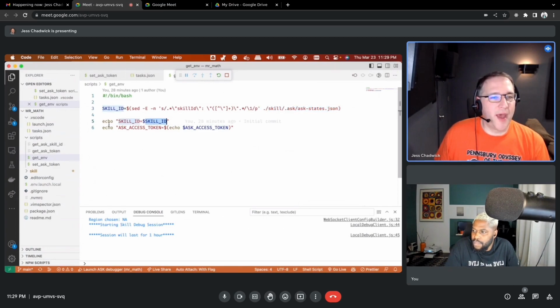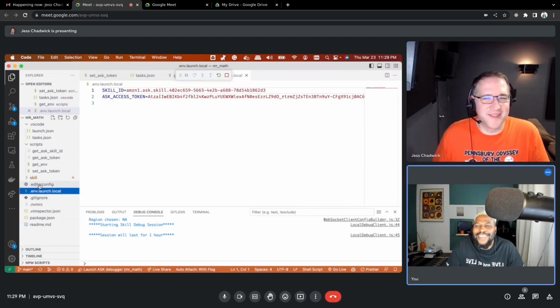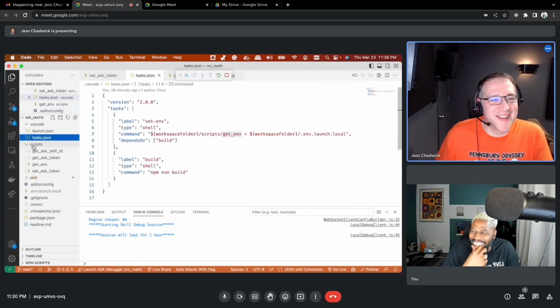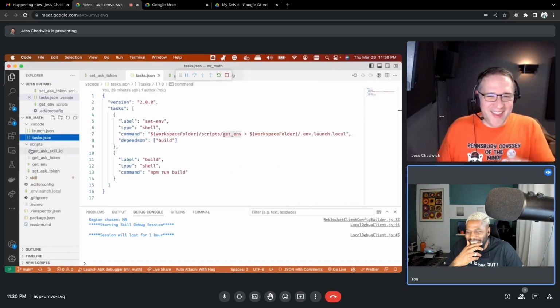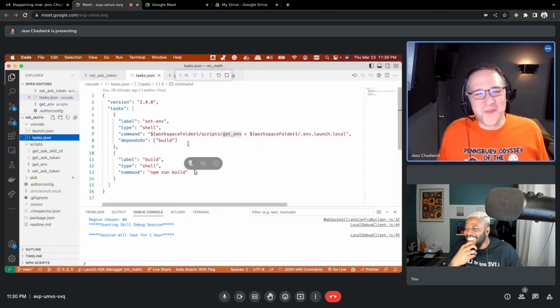Right? So we pull that automatically. So that kind of echoes that out into a file here. This launch file is just a temporary file. It's in the .gitignore, so we're not going to save it in. Oh, there's my ask token. It's only the first half. That part's usually the same anyway. I'll blur it out. I'll just recreate it. I don't care. So that's what that does.